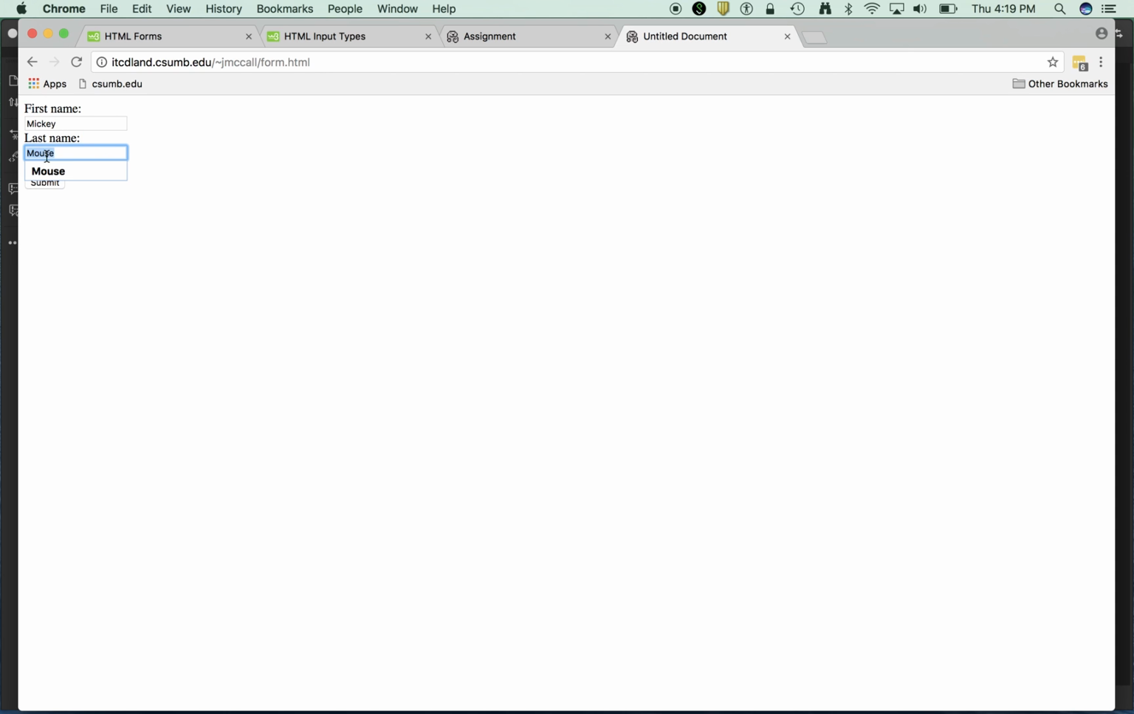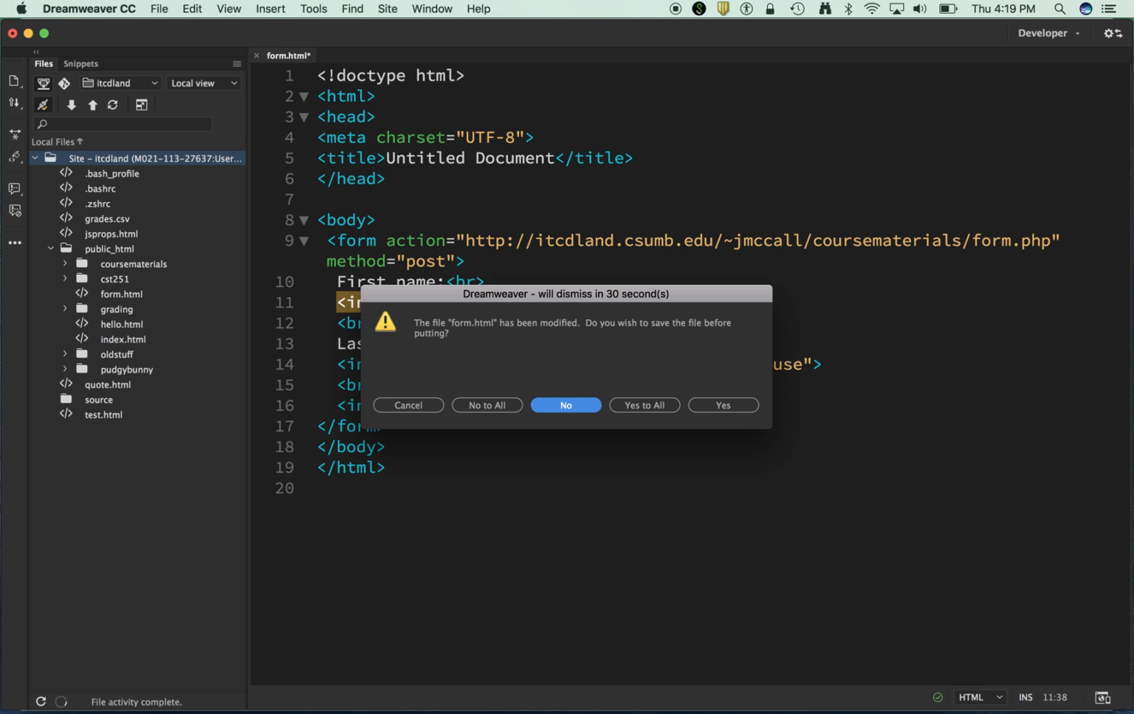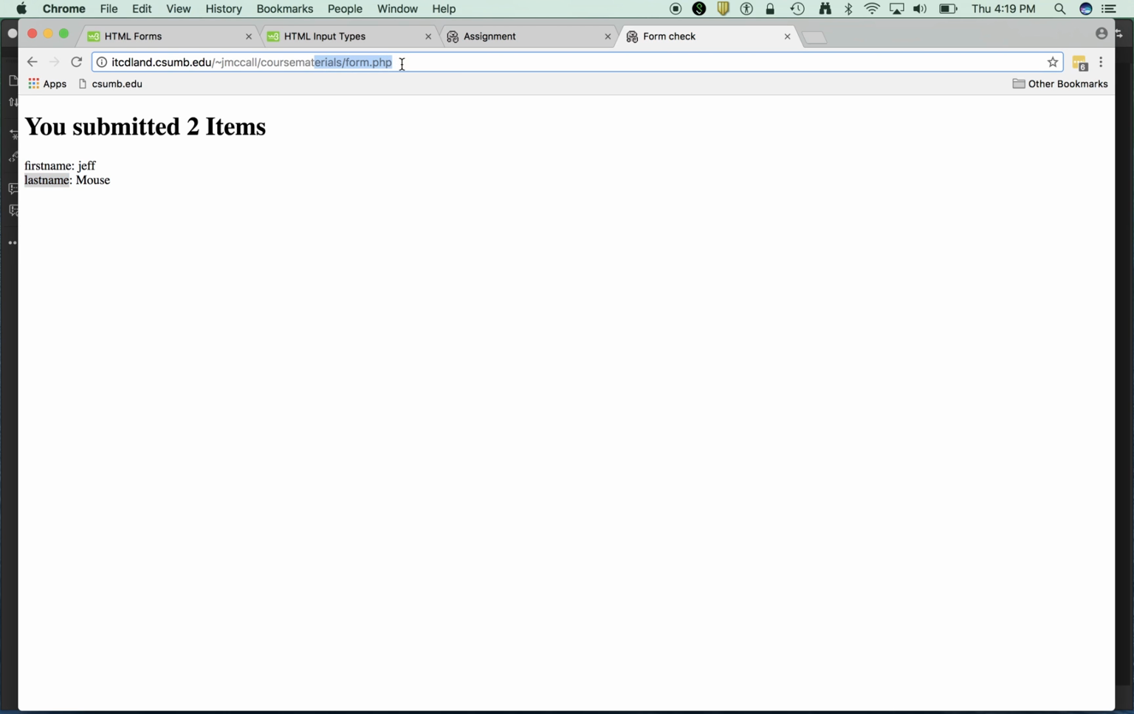And you notice that it put in this default value, and of course we can just get rid of this whole value tag. This is totally optional here. So I can submit, I can upload that, reload. And so now I can say my name is Jeff Mouse and submit it. And it says I submitted 2 items, and the name for that input type was first name, and last name was Jeff. Notice that this is a post. It doesn't append the URL.